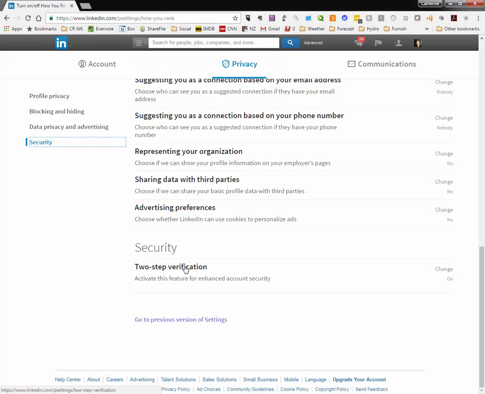So those are some of the privacy settings in LinkedIn. Enjoy LinkedIn. It's a great network and a great way to meet people and keep your connections up to date. But you do have some options for security and privacy.